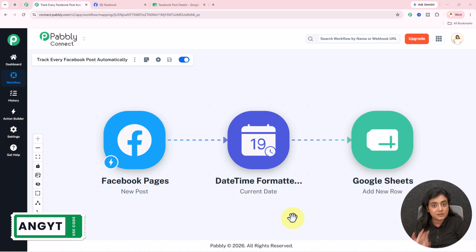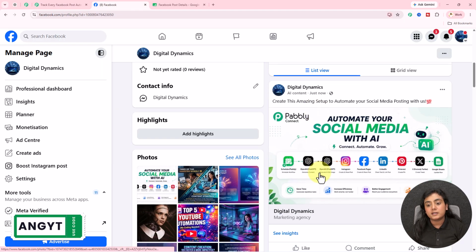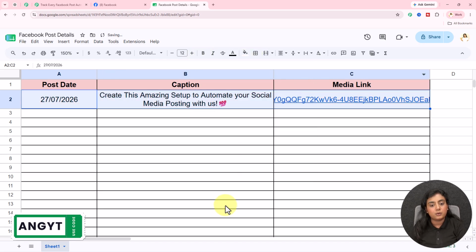Tracking content is really important. Every single day, my team posts new content on Facebook to create more engagement with my audience. I want that as soon as a new post is created on my Facebook page, automatically I will see the record of that same post that has been created in my Google Sheets.